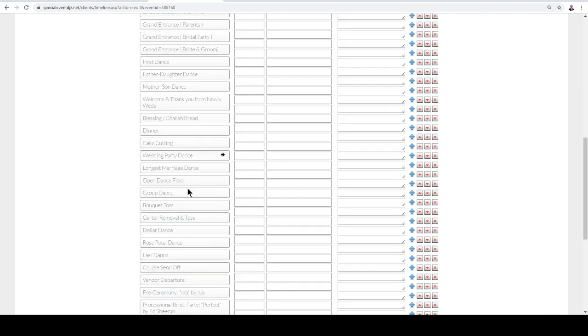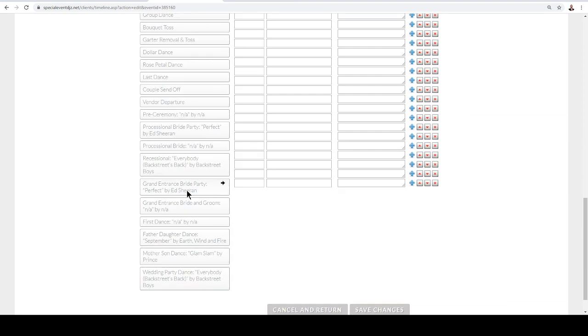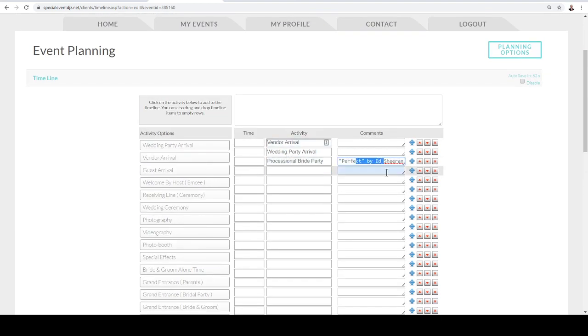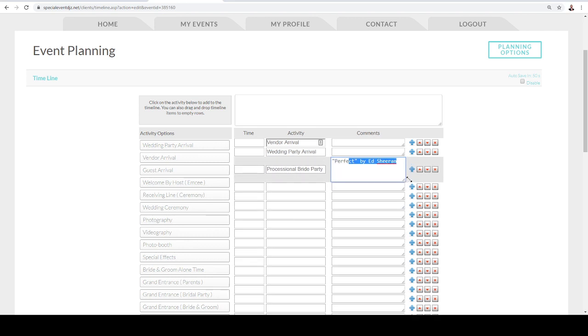Now also, if you've picked some special songs in your music portal, which if you watched how to set up your music, you would see that this here was the processional bridal party song. Or if this was a birthday and you want to do a grand entrance, or a bar mitzvah, that would be the grand entrance song. Click on that, and then it automatically gets added up here with the notes as well. And you can add more notes here as well.